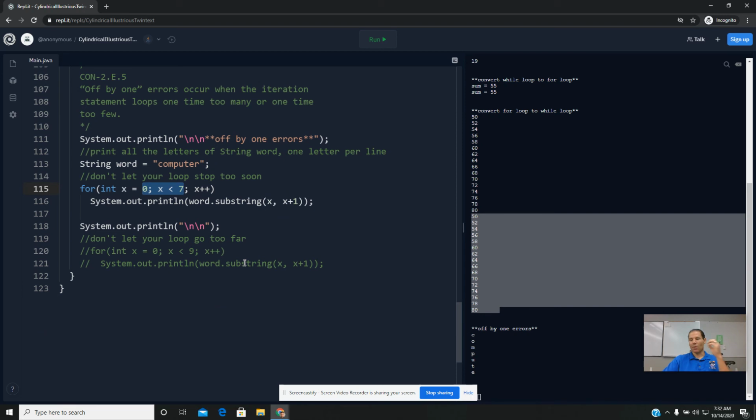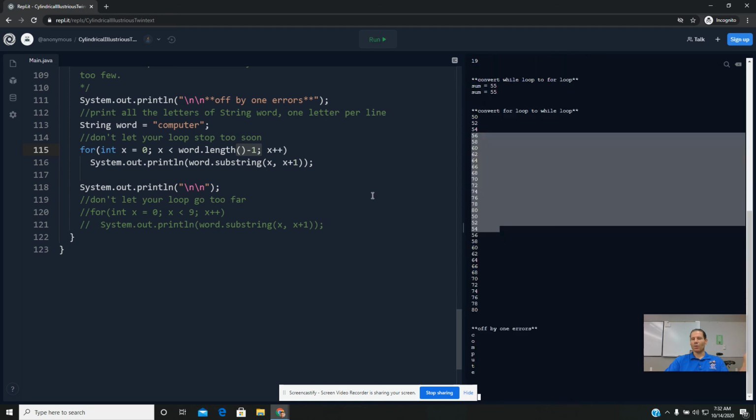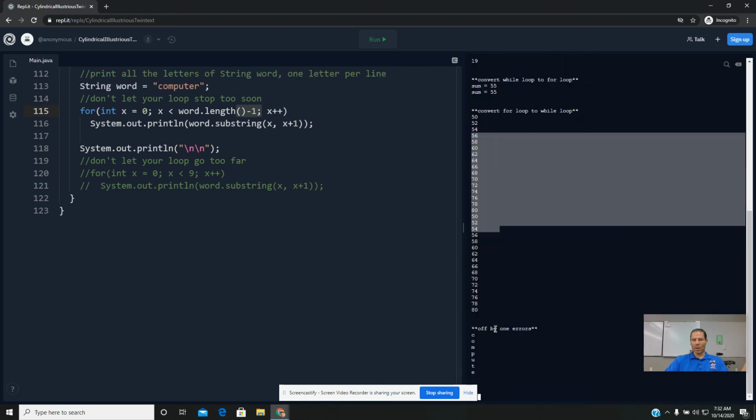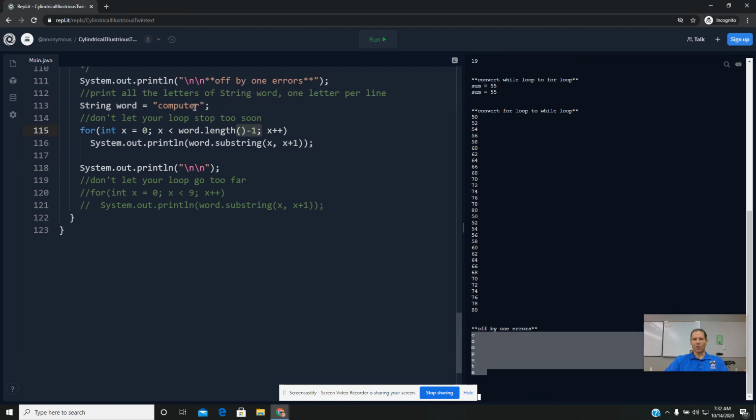What I see students do sometimes is they wouldn't necessarily write 7 there, but they might write word.length - 1 because they're fearful of going out of bounds, since they see that this substring is going to go to x plus 1. They think, I'd better stop shy of the length, because if not, I might go out of bounds. This loop wouldn't go out of bounds, and it would actually miss the R. This loop is going to function 1 too few times. As you can see right here, it only printed the first 7 letters of computer. It didn't reach the R.